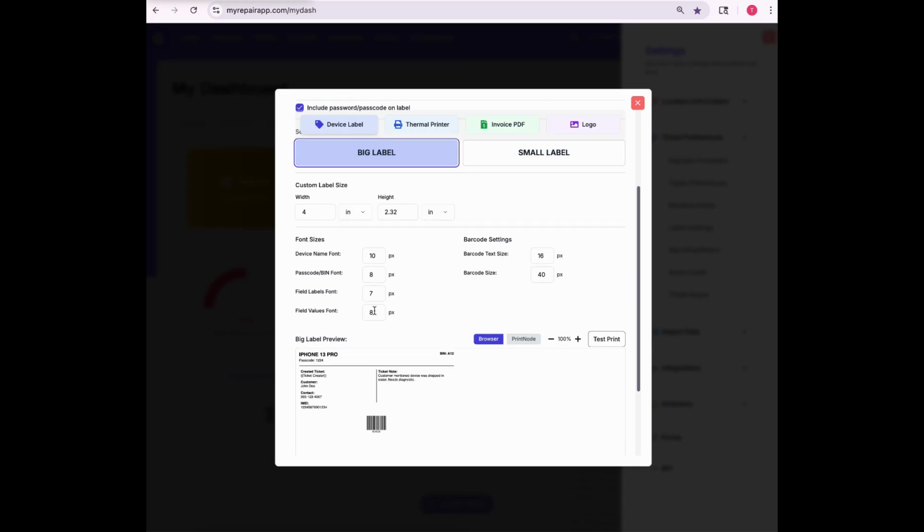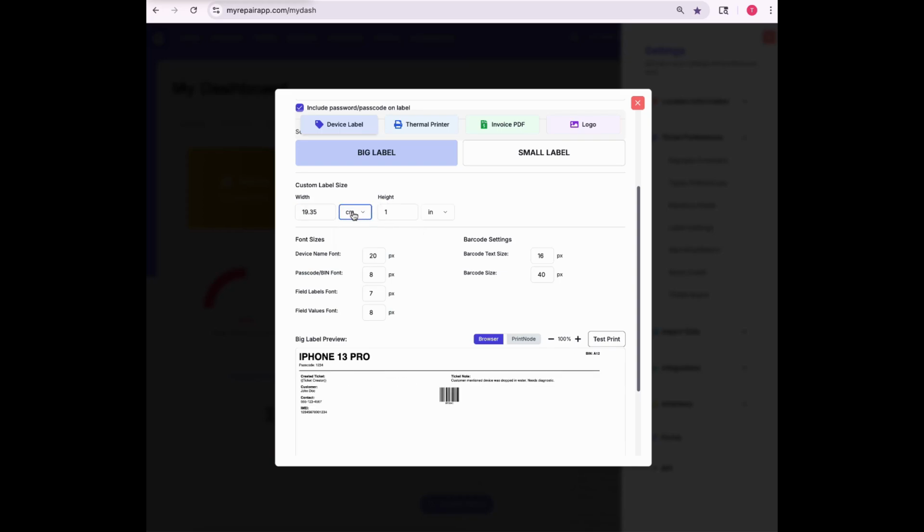However, if you have a larger size label that is approximately 4 by 2 inches, you can still customize it here. So you can just change the font. What's really cool about this is you can change the font. So if I want to put more preference on the name of the device, so on and so forth, I can do that here. And if I have a label that's sized a little bit different than this, I can just make the adjustments here. And if you prefer centimeters, you can use centimeters here.